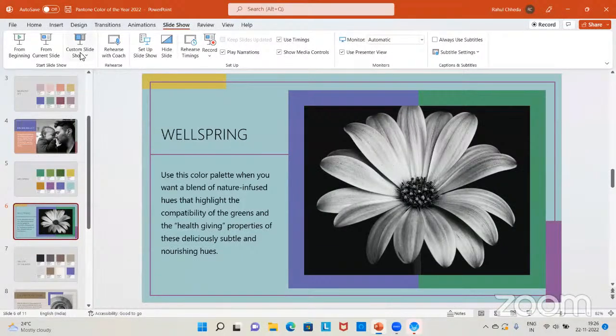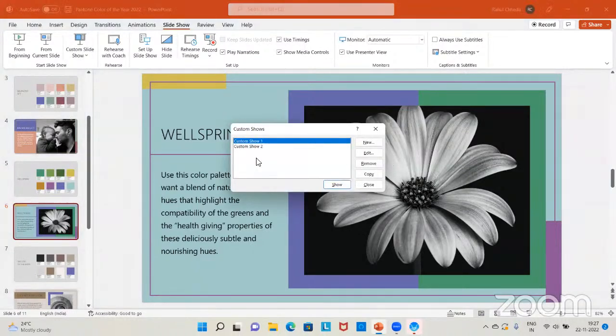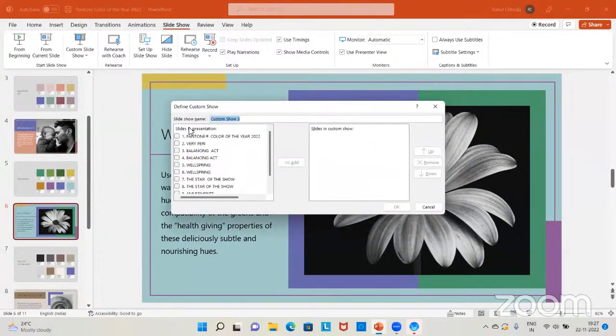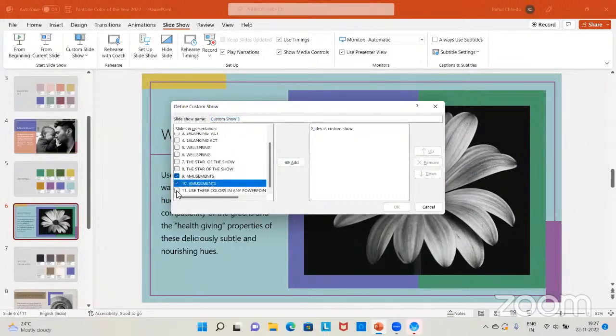Then we have the custom slideshow option. Here we can create a specific slideshow by selecting a few slides out of this. So you have to choose the custom show option. A box will come. In this box, you can click on the new button and another box will come where at the top you can give a new name to your slideshow. And from the slides listed here, you can select the particular slides you want to display. Once you have selected them in the checkboxes, you can click on add. That will get added here on the right side.